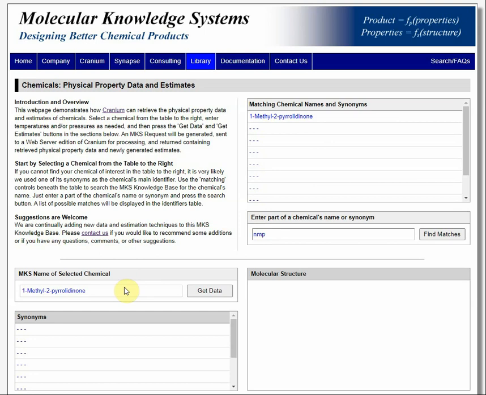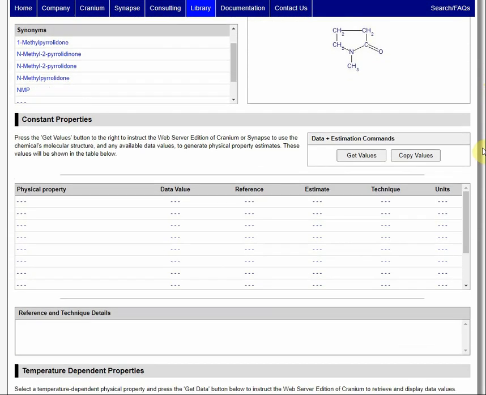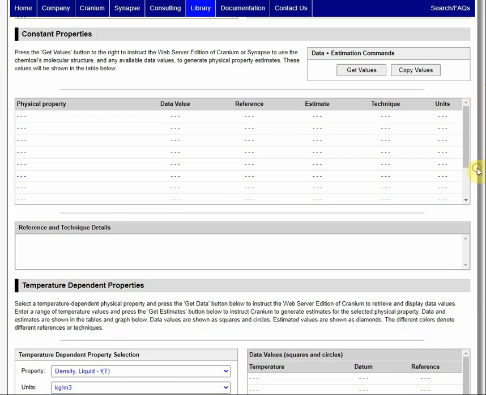Press the Get Data button to display both synonyms and the chemical's molecular structure. Scrolling through the synonyms table, we see that NMP is listed as one of the chemical's synonyms. To view some of the constant properties of NMP, scroll down to the Constant Properties section and press the Get Values button.